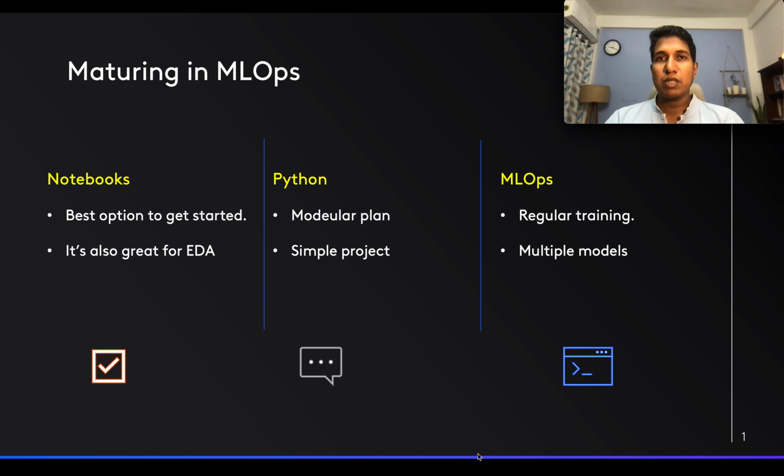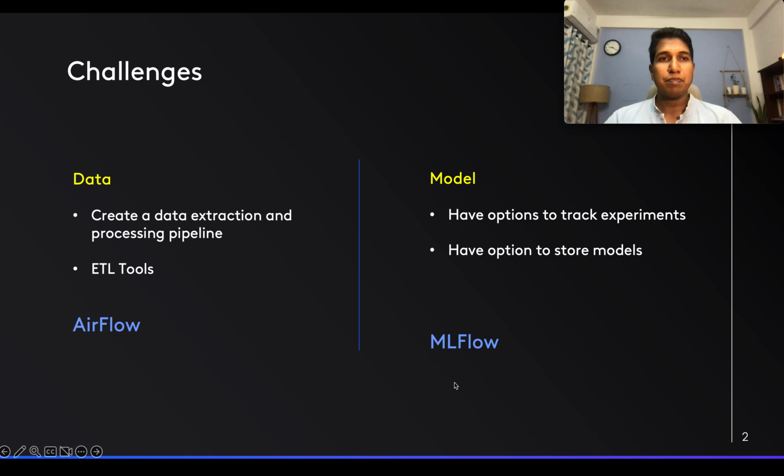However, when you want to expose it as an API or build a project, I believe you transition into Python and start creating modules and functionalities or business logic around your models. Finally, you reach a stage where the data extraction part may become complex and you separate it out, and the other part is you want to regularly train your machine learning models. That could be the exact time where you transition into MLOps and add tools to help you with that transition.